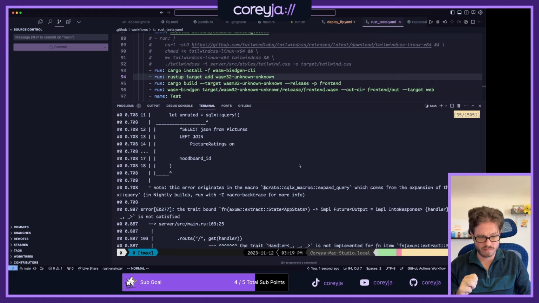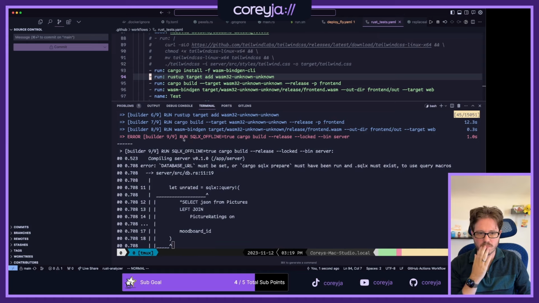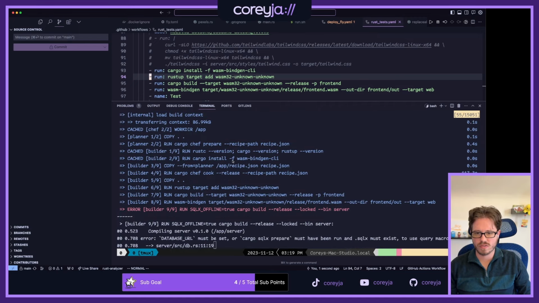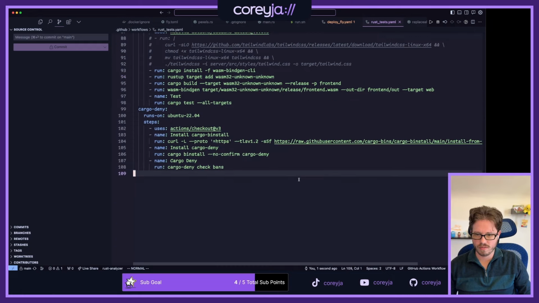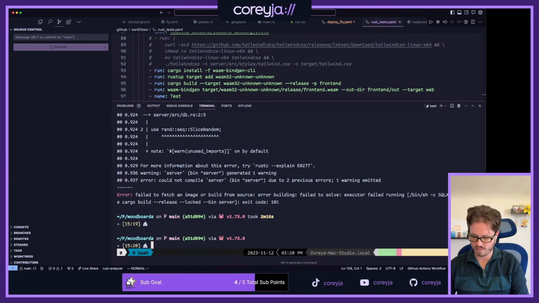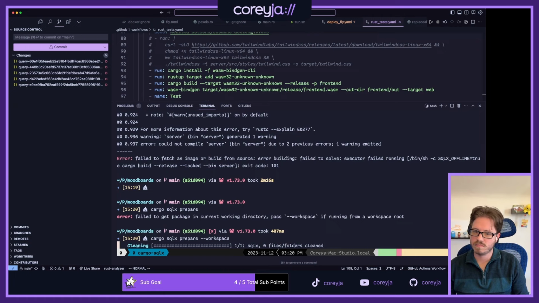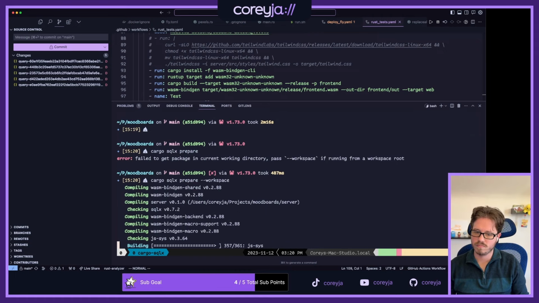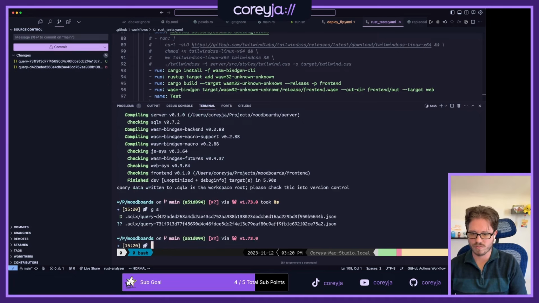Oh. We have that. Did it not get copied over? Because no, it should have been copied over. Cargo sqlx prepare? Is it just out of date? That would be reasonable. Cargo sqlx prepare, dash workspace. Come on. Yep, just needed some new ones, of course.